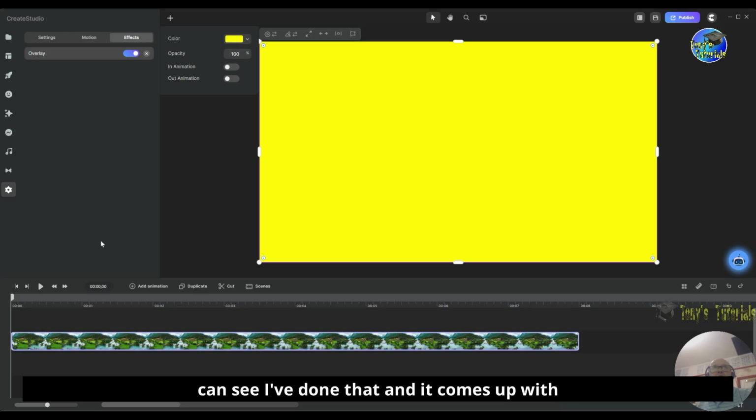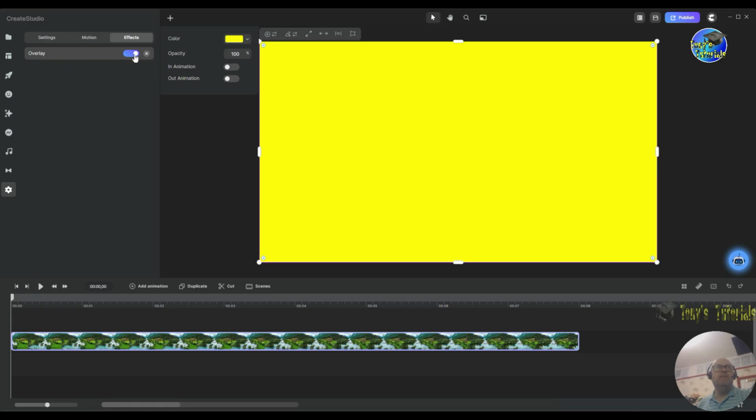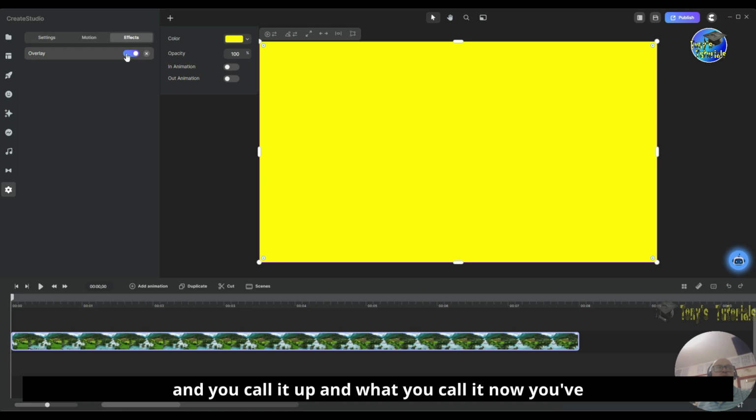Now as you can see, I've done that, and it comes up with the settings here, and it's called an overlay according to the effects there, and you've got the, what do you call it? I forget what you call it now.